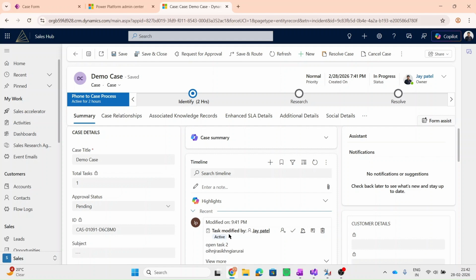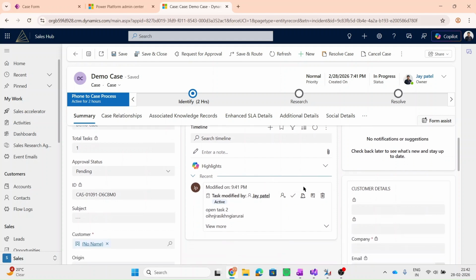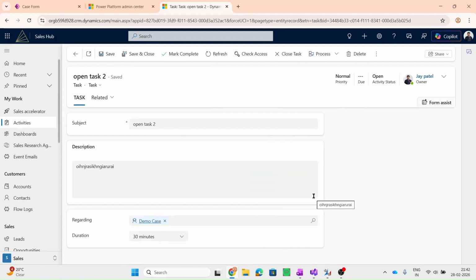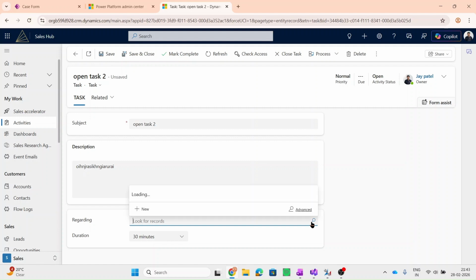Now I want to do another thing. I'm going to open this particular task. So let's open this record of task, and from here I'm going to change this case. Let me remove our existing one, and let me search for some other case. So I'm going to use this demo case 2 here, and let me save this.